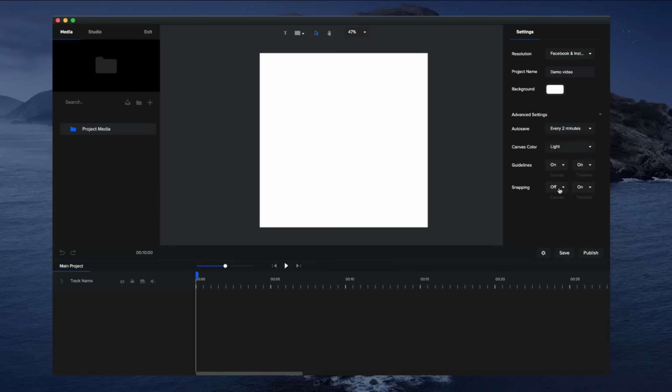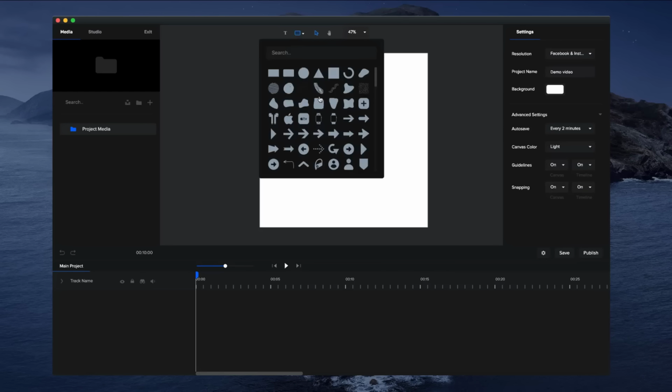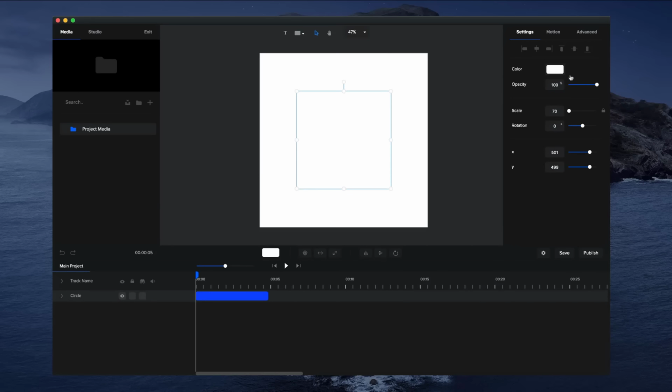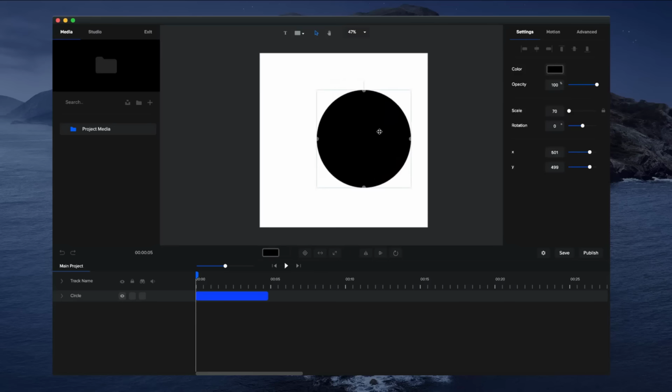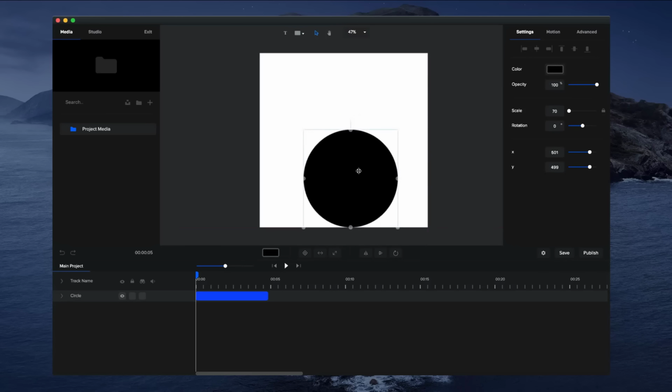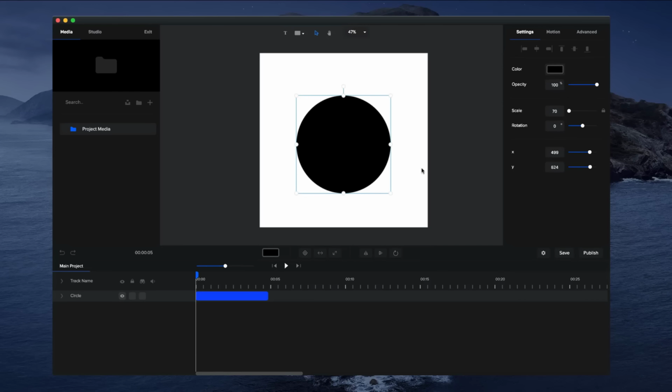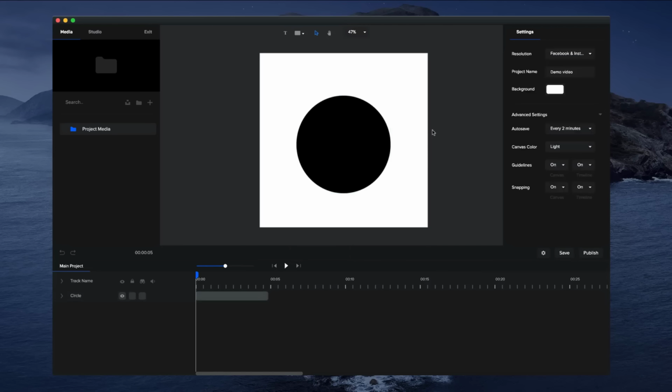So if I turn those on, like so, and I'll add a shape. Let's make the shape black. You'll see when I come close to the lines or other objects, you can see that the guidelines and the snapping is in place. So those are the main project settings inside CreateStudio.